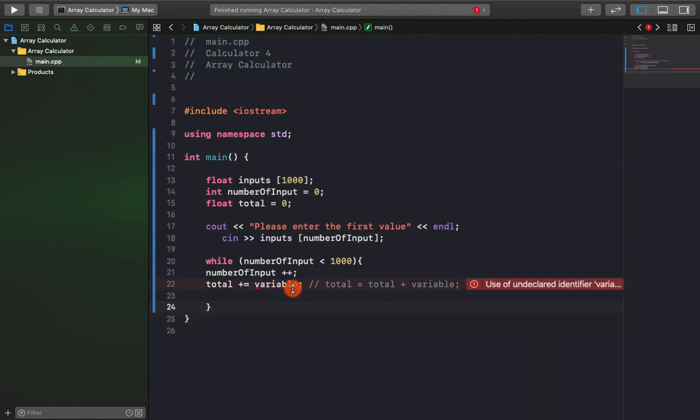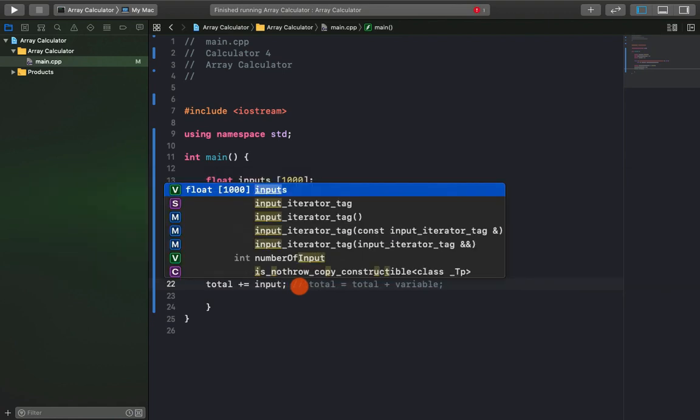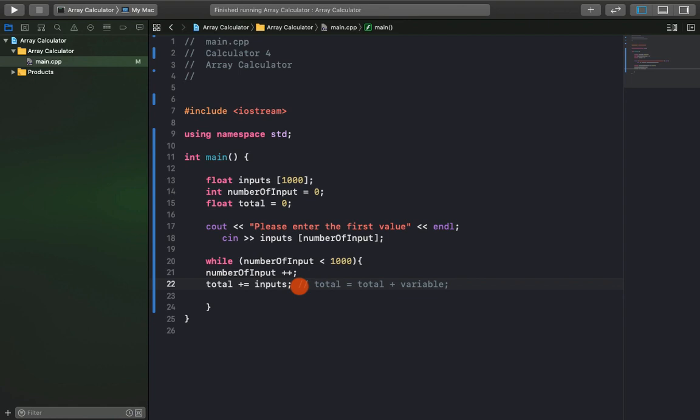Now remember we are converting it to an array. So now we say, with a while loop, while number of inputs is less than 1,000, then the total. I think this place will help you to understand it better. We just have to replace the variable with an input. So we say total plus equals input.